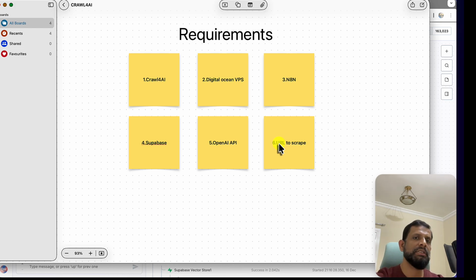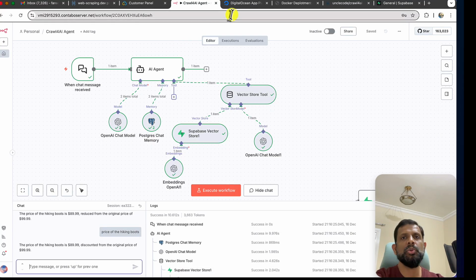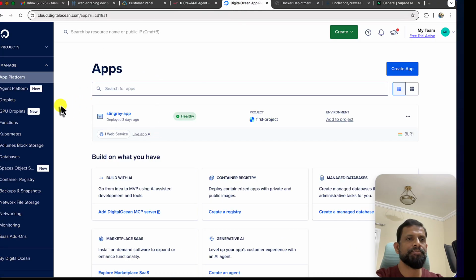Now for the steps, I think the first step what we will do is we will set up Crawl4AI on the DigitalOcean VPS. Then we will move towards configuring Supabase on this n8n platform, and then we can configure the other nodes. So as we discussed, the first step, Crawl4AI on DigitalOcean VPS. So let's just head over to DigitalOcean VPS.